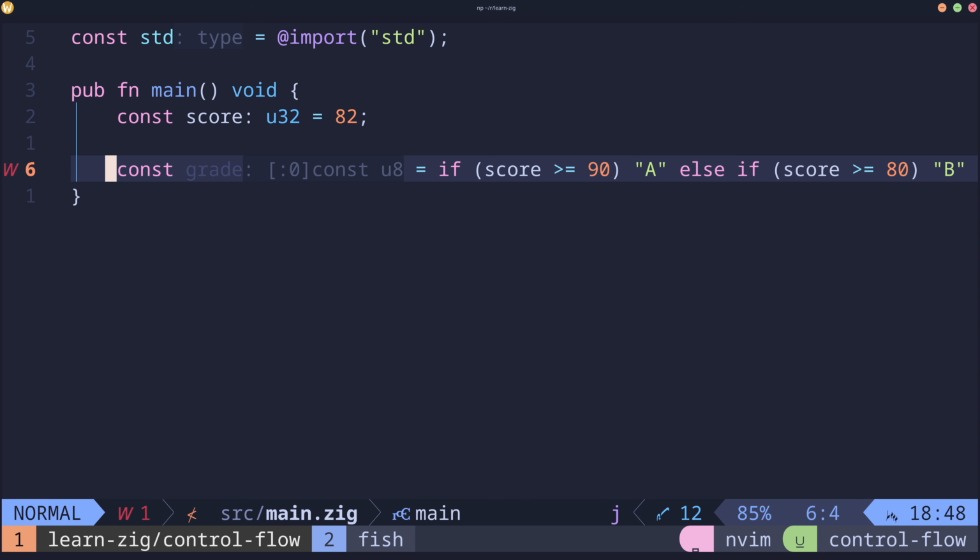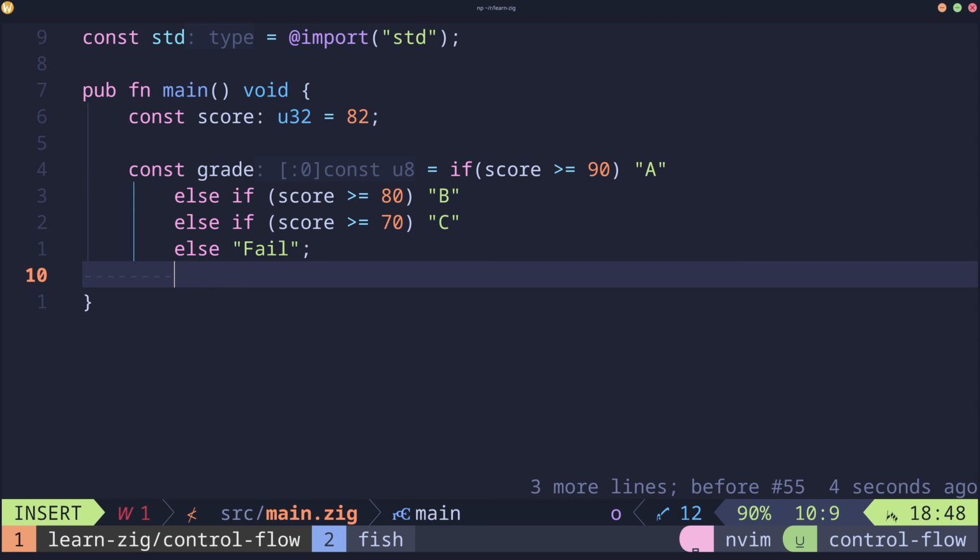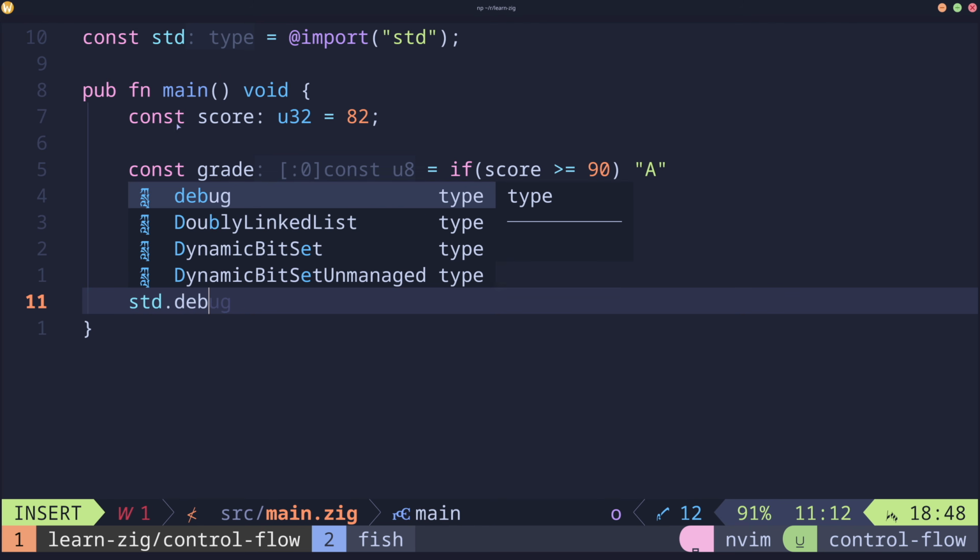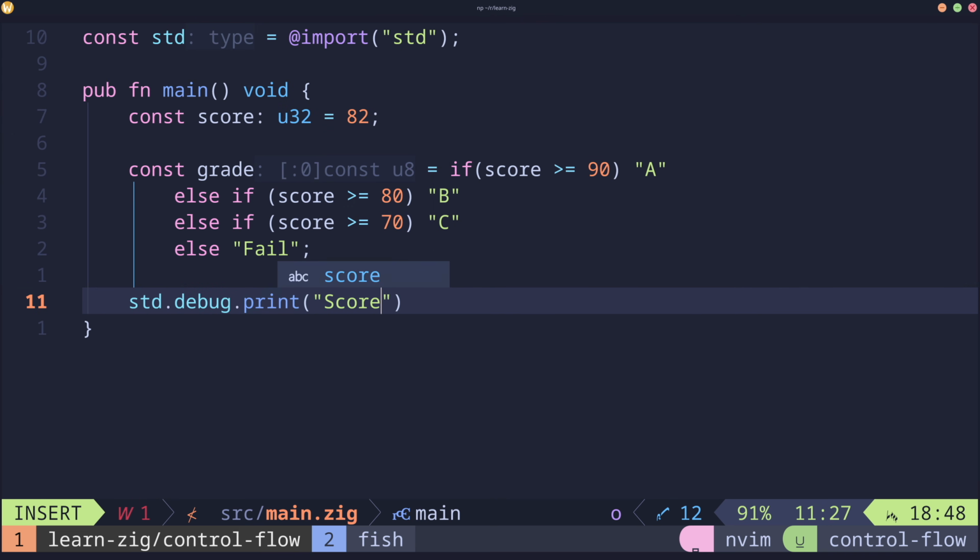So it does all bunch up onto one line, but if we look at it again here, now we can just print it, do score and grade.